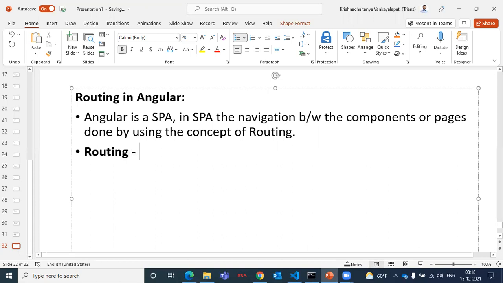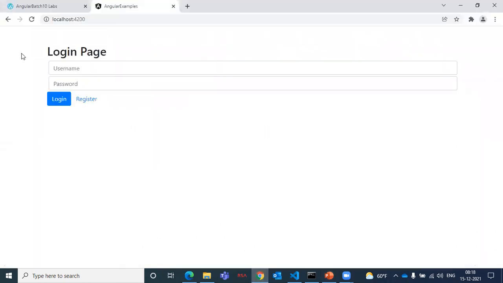So simply, what is a routing? Routing is a navigation between the pages. Routing is simply navigation between the pages, simple like that. So routing in Angular is a concept of navigation between the components or pages in an application. Because of this routing only, on the fly whatever the component you require, you can load.